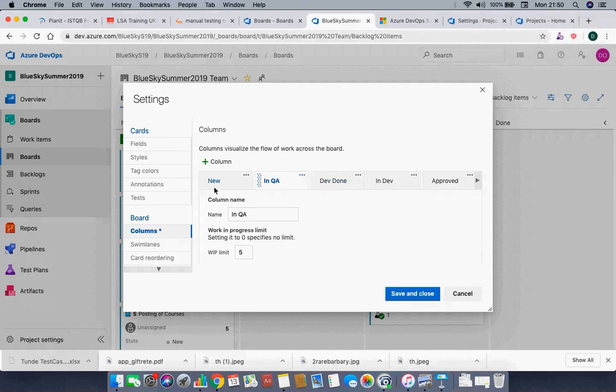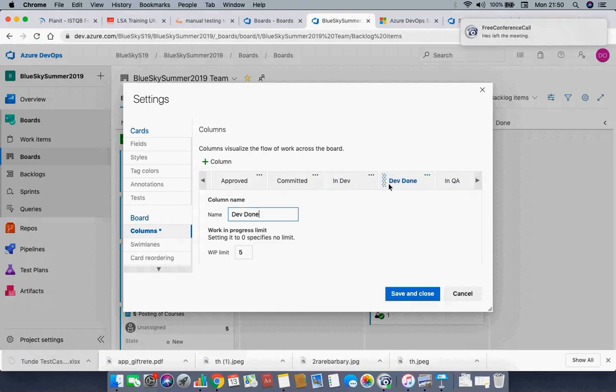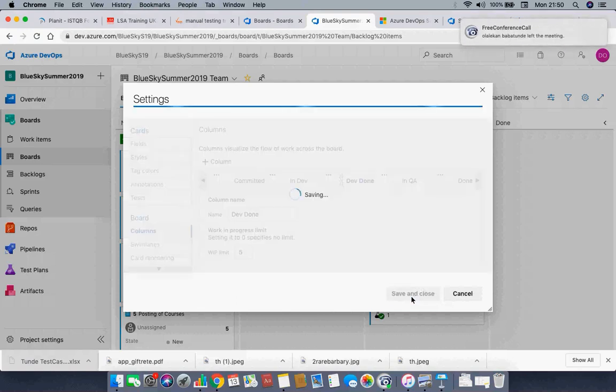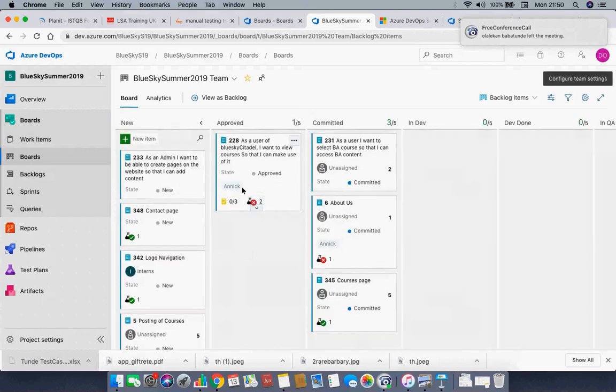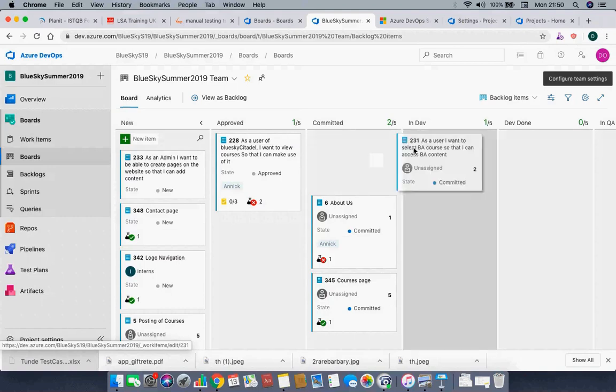So what you need to do now is the arrangement of this. When it goes into new, I will want to move it into approved. After approved, I would commit to do those stories. Then developers are going to do it. It's going to go into in development, and after that, development is done. Then QA is done. Then it goes into QA, and that's it. That would be the process that you would follow. Now, when a story is in approved, it goes into committed.